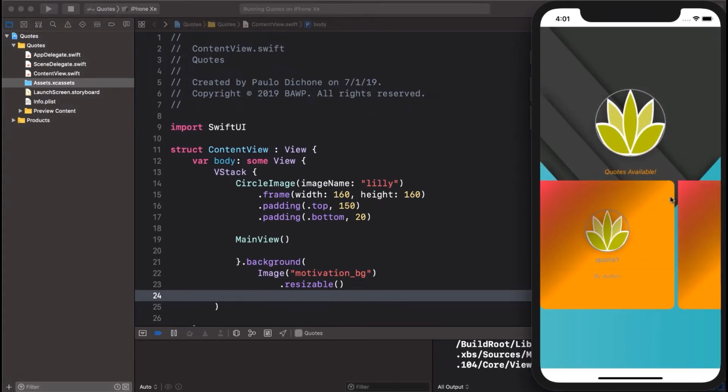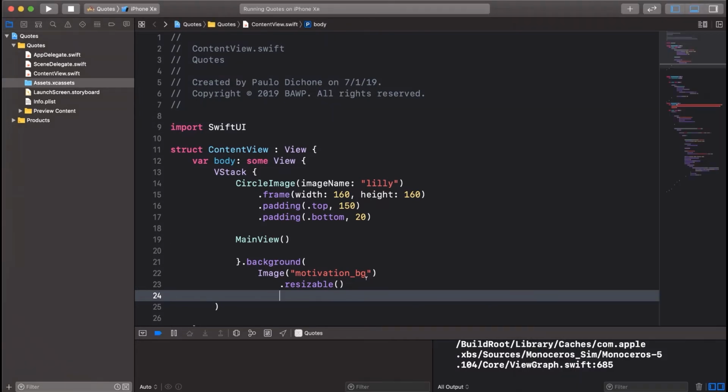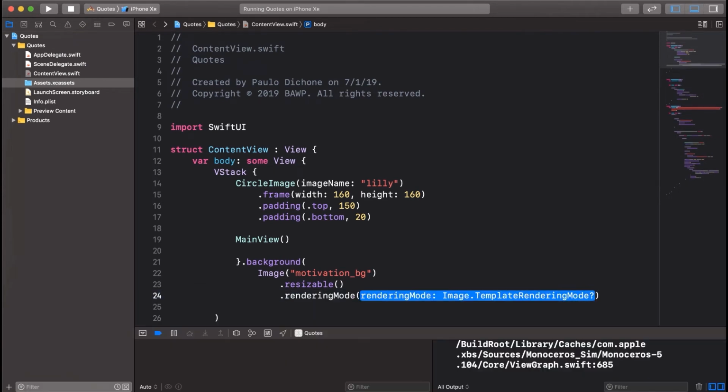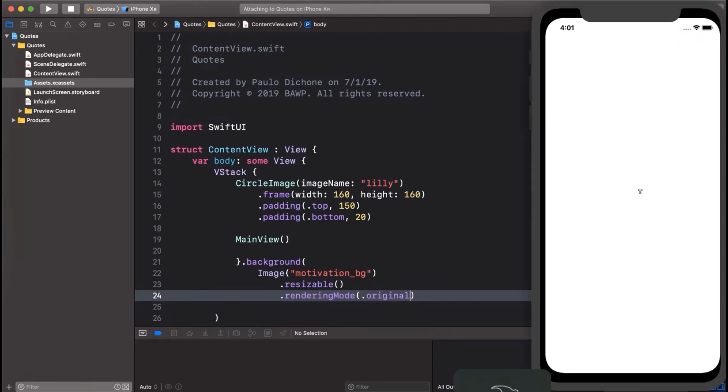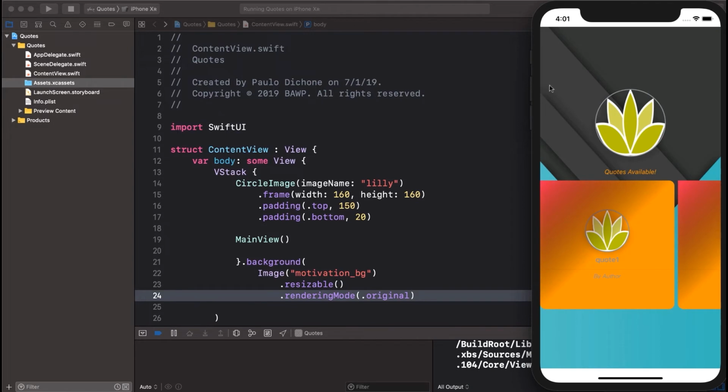Just like that, we changed everything. Now, we have a little problem here because they're cut off to the bottom here and at the top. To fix that, we are going to say the rendering mode, we want it to be original. So dot original, save and run. It's going to go ahead, hopefully, and get everything originally situated. But that doesn't really solve our problem innately.